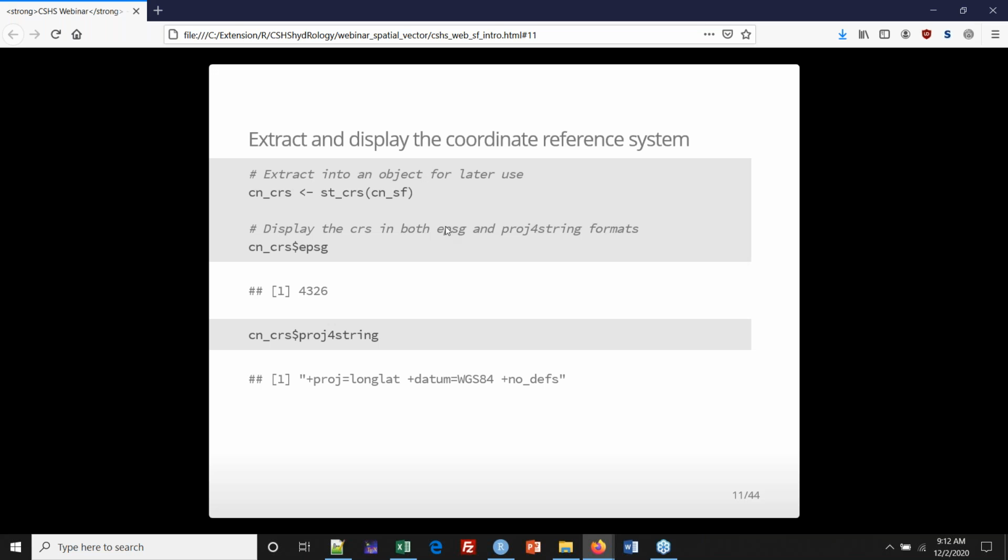Now, if you want to extract or display the coordinate reference system, say you read in an object and you don't know what the coordinate reference system is, you can easily use the st_crs function to extract that. You can store it in a variable, and you can display both the EPSG code or the proj4 string of the coordinate reference system. So for longitude, latitude, the EPSG code is 4326, and the proj4 string is long lat for projection, and the datum's WGS84, and there's no further parameters.